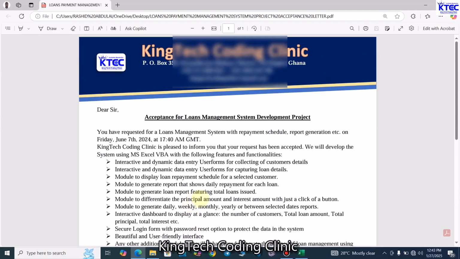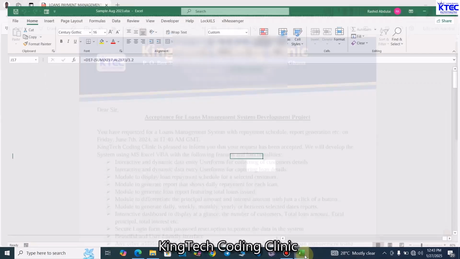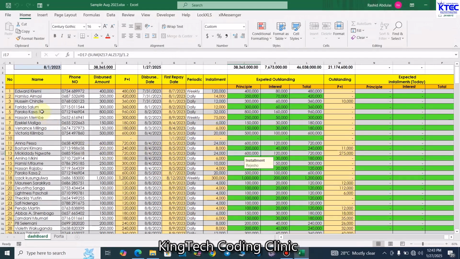So now the client even went ahead to share with me the Excel template he has been using, right? But it is becoming so tedious using this. So he wanted a system that will help automate the process and generate reports without any stress. So we told the client that we are going to build a system for him, right?